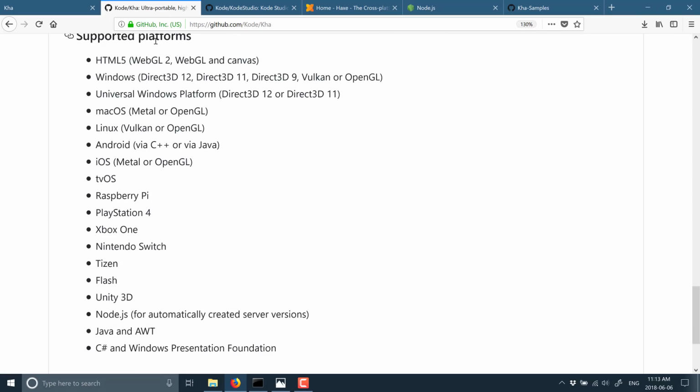And here are the platforms that Ka currently supports. HTML5, as I mentioned, with those three different fallbacks. Windows, Universal Windows Platform, macOS, Linux, Android via C++ or Java, iOS via Metal or OpenGL. You know, to put the whole controversy of this week behind us, it actually already supports Metal. tvOS, Raspberry Pi, PlayStation 4, Xbox One, Nintendo Switch, Tizen, Flash, Unity 3D, Node.js, Java AWT, and C# WPF.